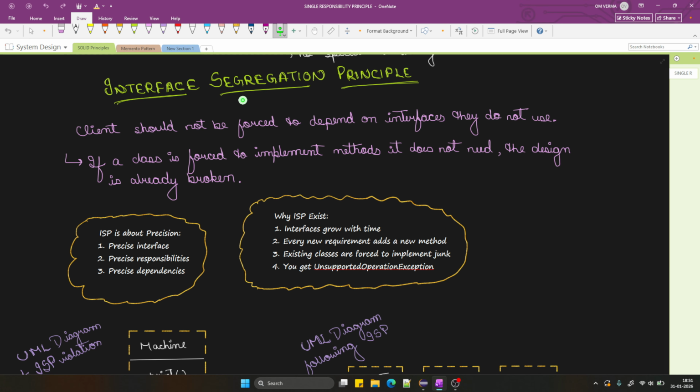Starting with the interface segregation principle, you can see the definition: clients should not be forced to depend on interfaces they do not use. Again, repeating the definition, clients should not be forced to depend on interfaces they do not use. If a class is forced to implement methods it does not need, the design is already broken.